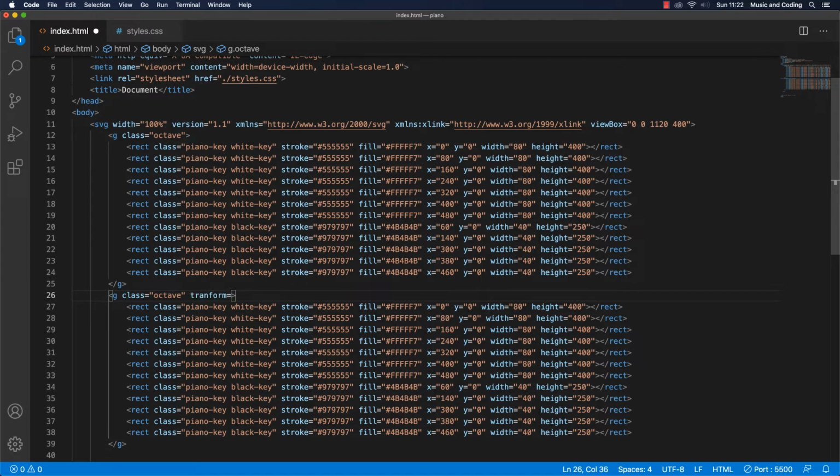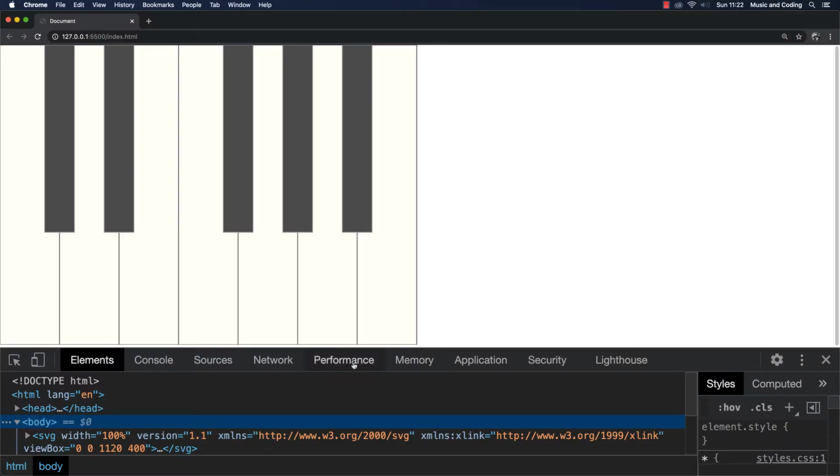You can add a transform equal to translate, and then we can move it over by 560, and we don't want to do anything on the y-axis. This one will still be placed at the default 0, 0. And this one, we're just going to move over 560 on the x-axis only, not the y-axis. So when I save this and go back, nothing happened.